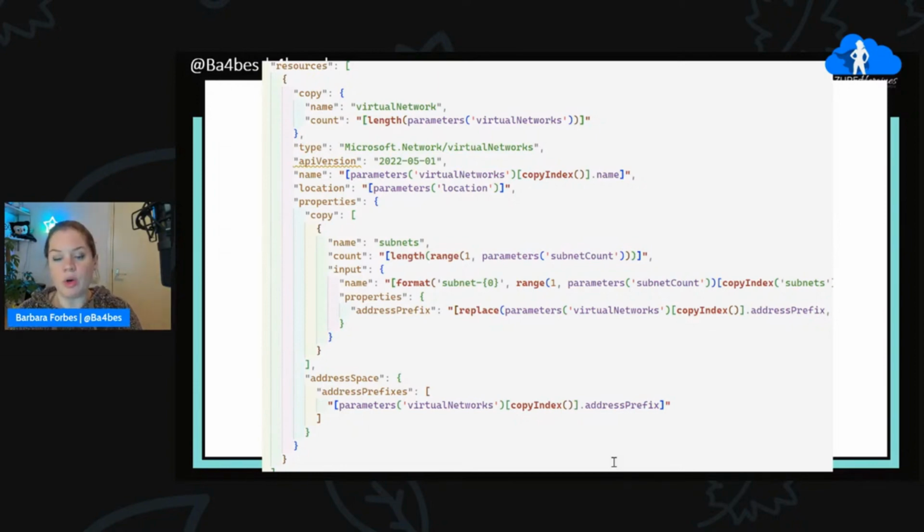And that we know that because Bicep is not doing anything that ARM templates can't do. It's just making it easier to write for you. So it's taking care of all of this.